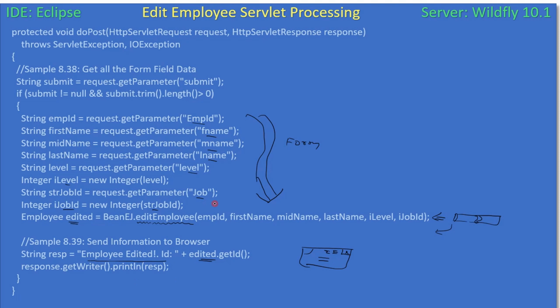It takes input from the form and contacts the bean. The bean will in turn make use of the entity manager and do the necessary entity related action on the database, and return the result. The returned result comes back to the servlet. The servlet will send the response back to the browser.